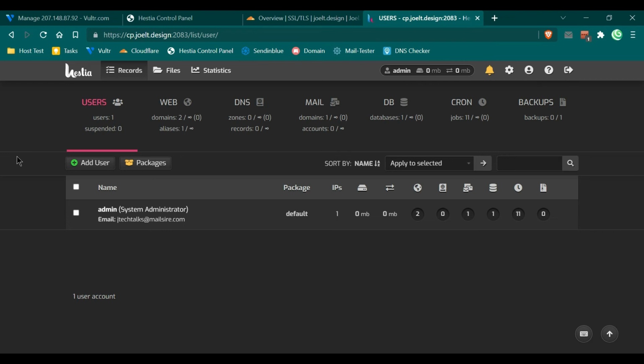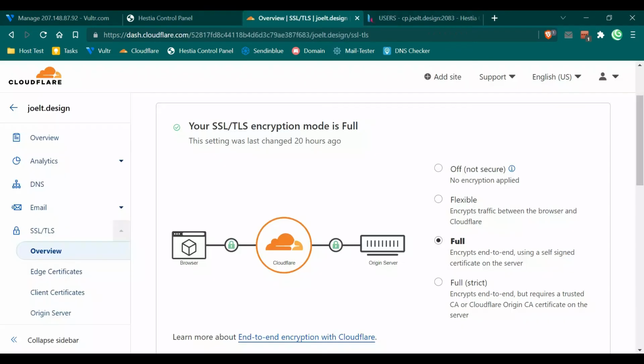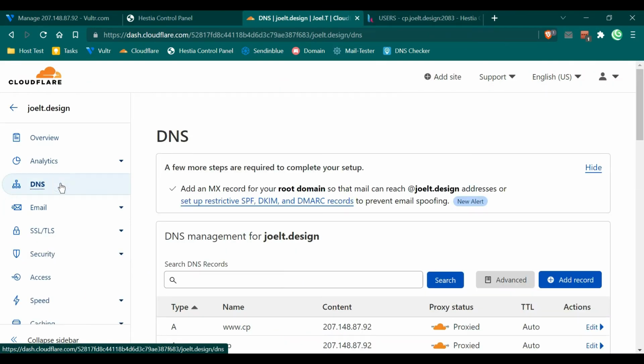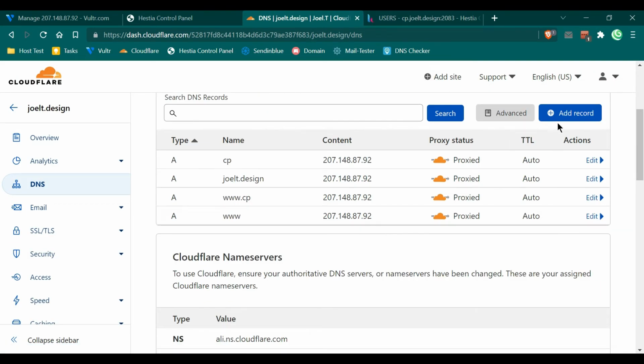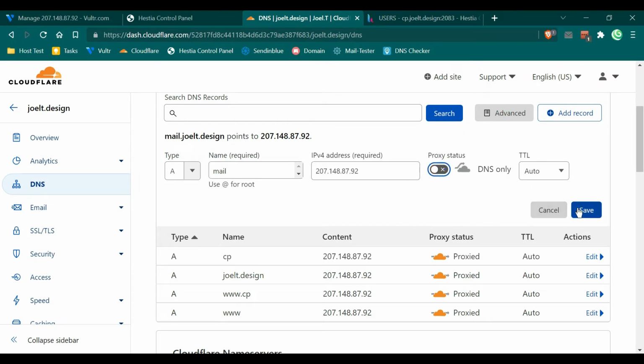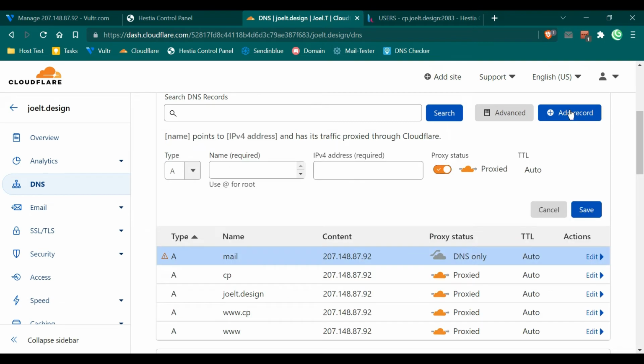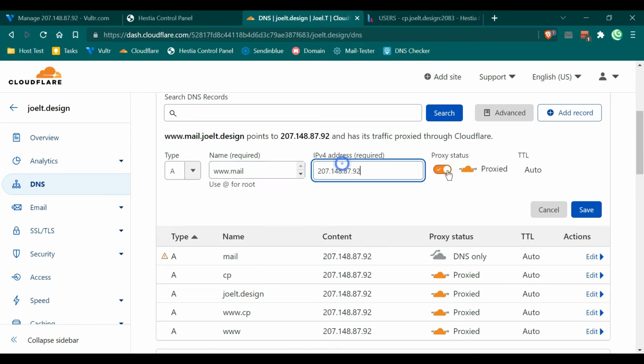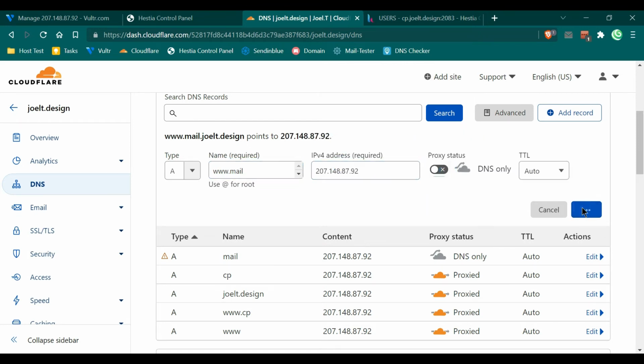The next thing we're going to do is set up our mail. So for that, what we want to do is go to Cloudflare first, into our DNS management, and add some more records. So the first one will be an A record, but this will be mail, and then to our IP. So I'll just copy it from here. But make sure to turn proxy off for mail, and then press save. The one after will be A as well, but www.mail to our IP address and off, with proxy off.